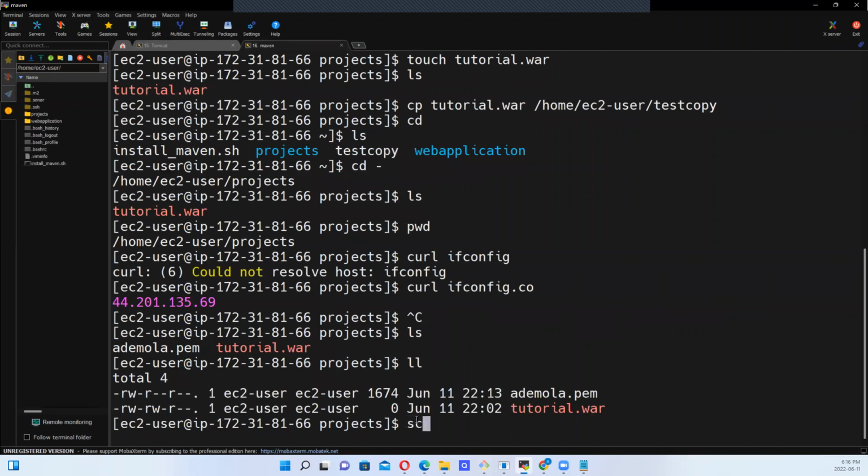I want to do my SCP, secure copy, server copy, whichever way will make us remember. I want to send it with a key, so I say -i, and I specify the key name. I know the key name, that's the master key. Now, what do I want to transfer? Unlike the other time, where we repeated ademola.pem twice, this time around, we are transferring tutorial.war. So we put a space.